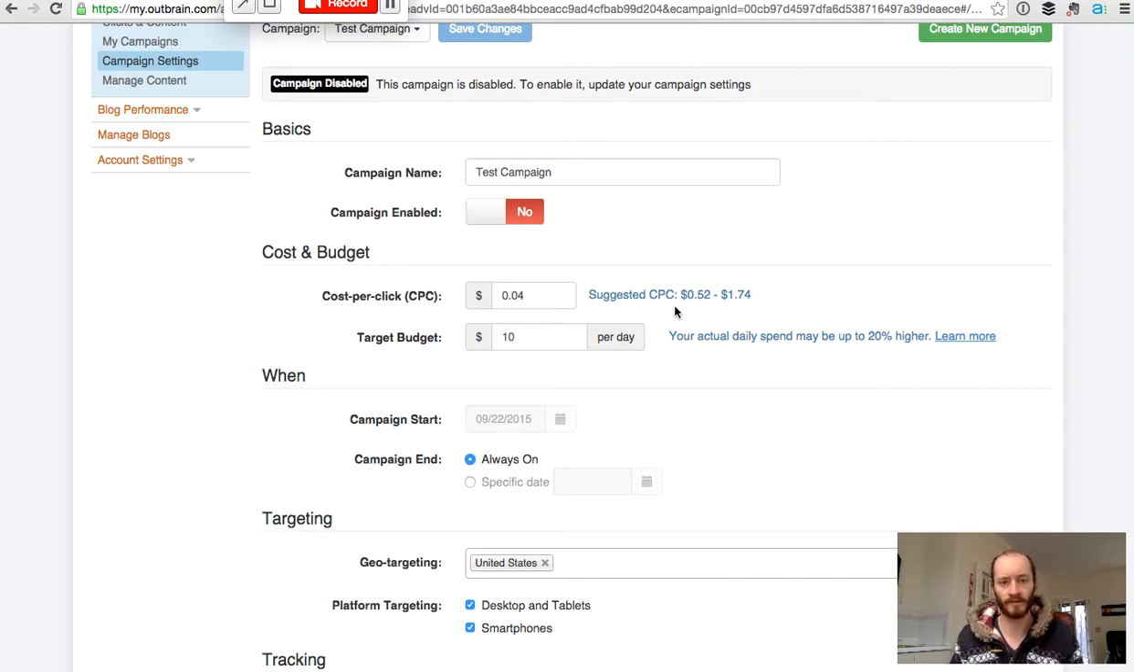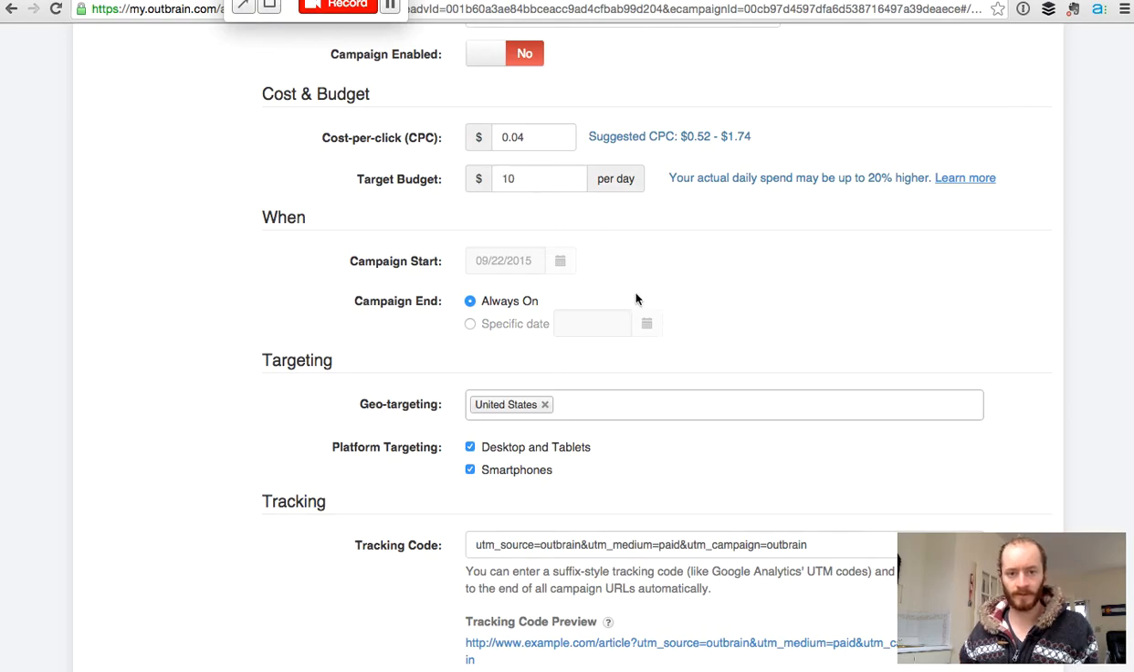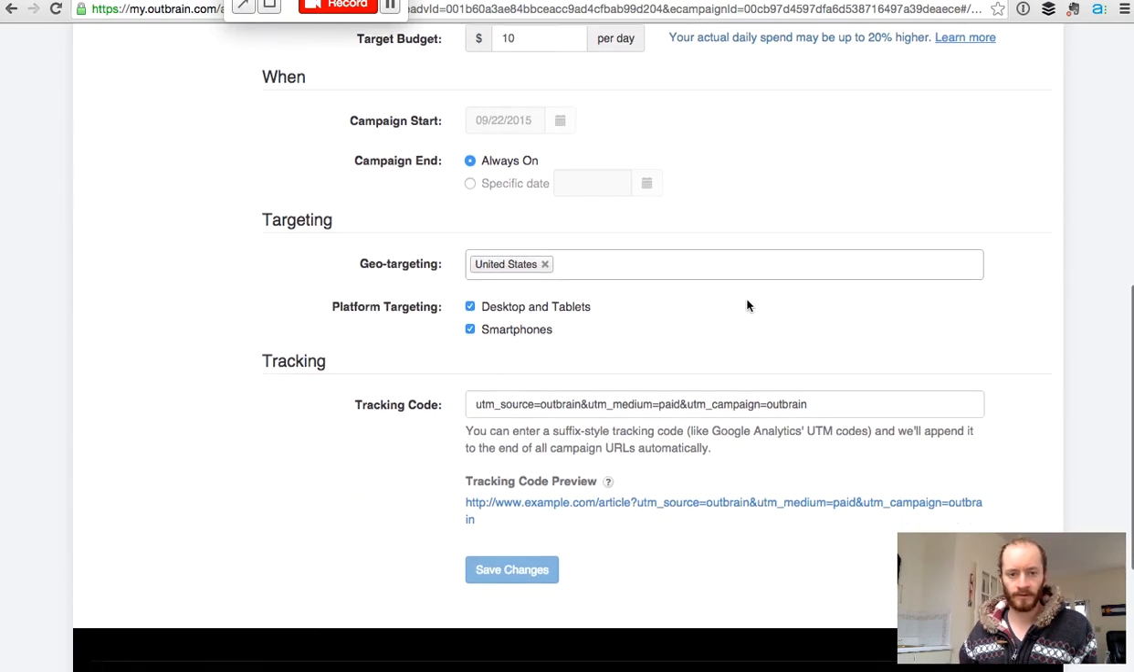So 4 cents basically takes up almost the whole day to spend all of that. So we know that we're hitting our daily budget, we're hitting the right cost per click. If our target daily budget was like $100, it might be a completely different story, and we might be paying, I don't know, 50 cents, 70 cents a click. It just depends. But since we're only paying $10 a day, we can go pretty low.